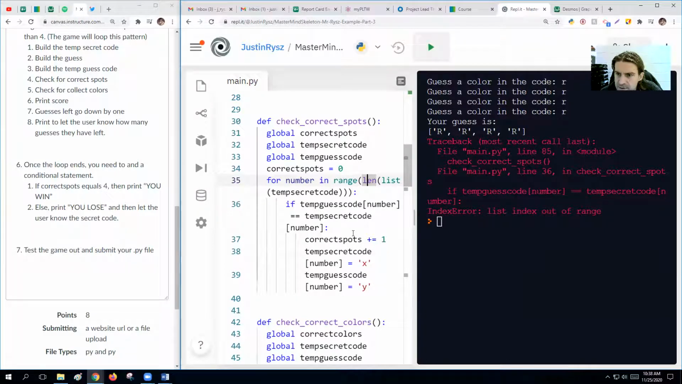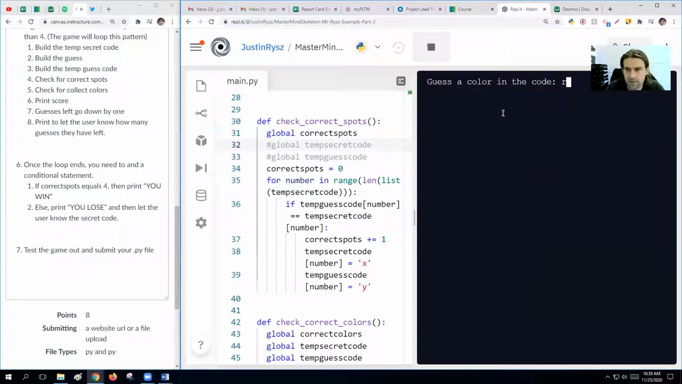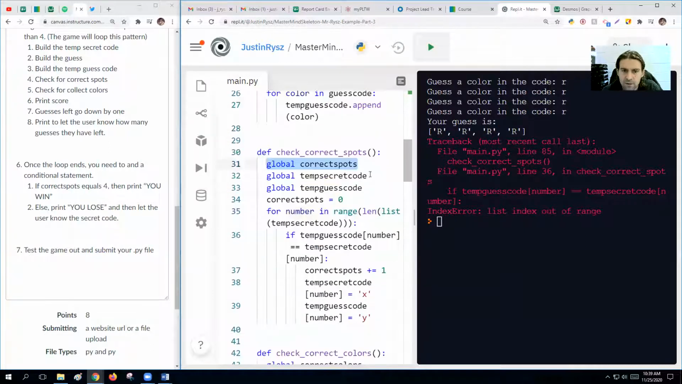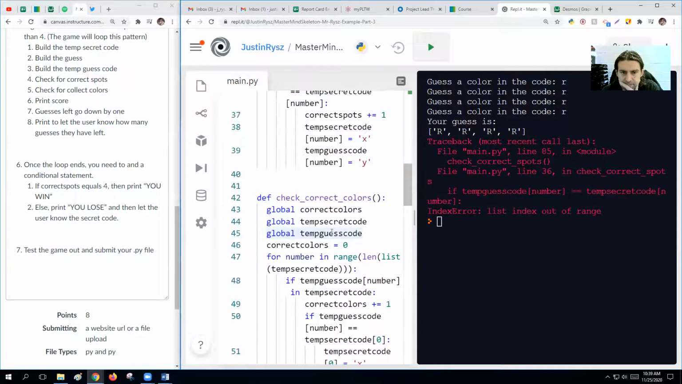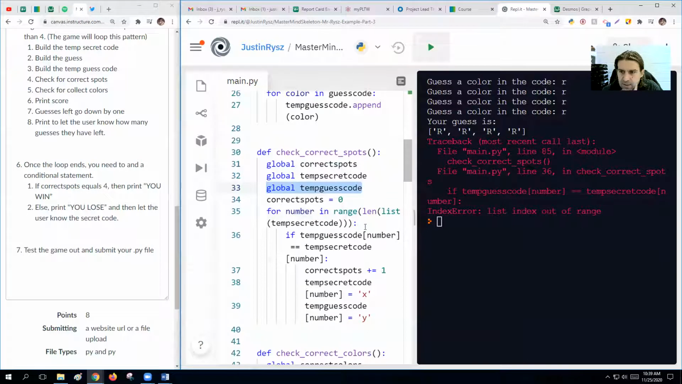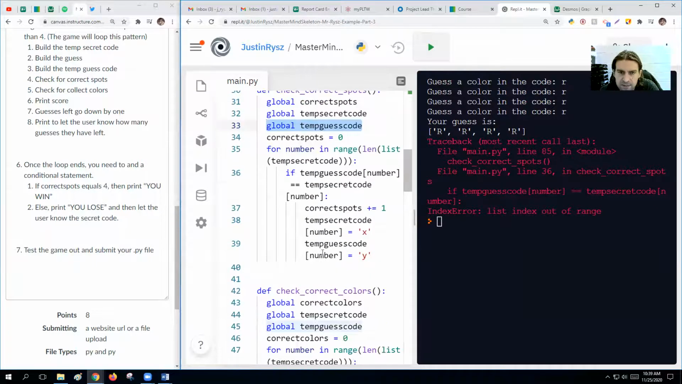Okay, so let's see if temporary, okay, so there's a problem with this. What if we don't have these globals here? Let me just get rid of these globals. Red, red, red, red. Nope, still same error. Okay, so we do have an error that we need to figure out here. So in our check correct spots here, we get the global correct spots and we get the global temporary score, and we get the global temporary guess code. And this is after build, right? It says if temporary guess code sub number is, okay, we're list out of index.